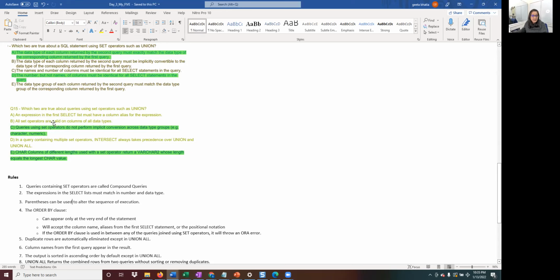All set operators are valid for all the data types. No, this is not true. There are data types like LOB and binary, so we need to see the restrictions, but I did not see any such detailed question anywhere yet. In a query containing multiple set operators, intersect always takes precedence. No, all the set operators have equal precedence. If you want intersect to get the precedence, you put it in parentheses. That's the only thing you can do.